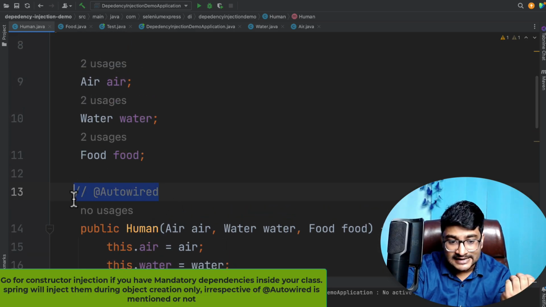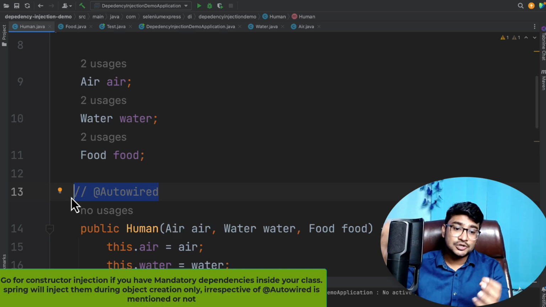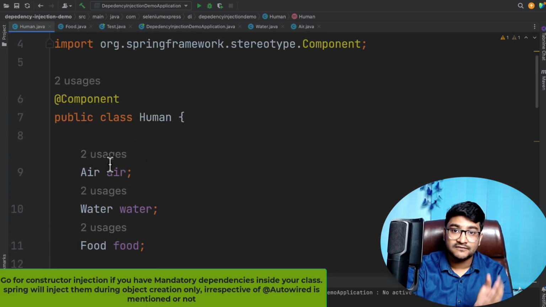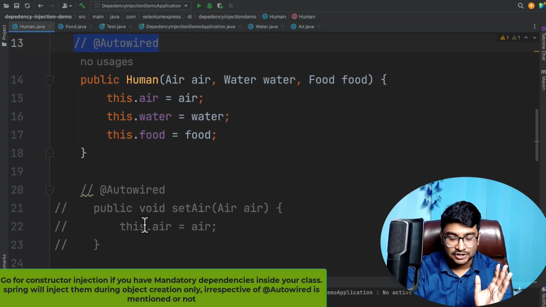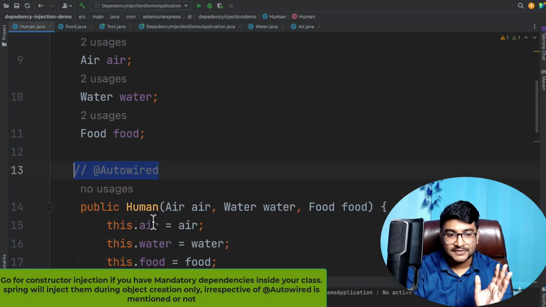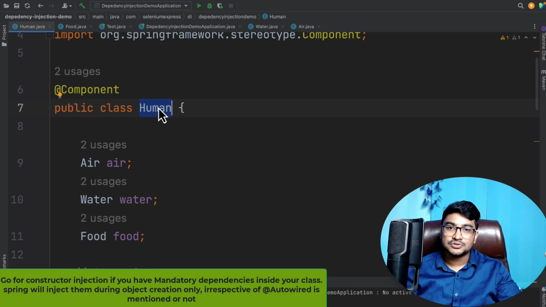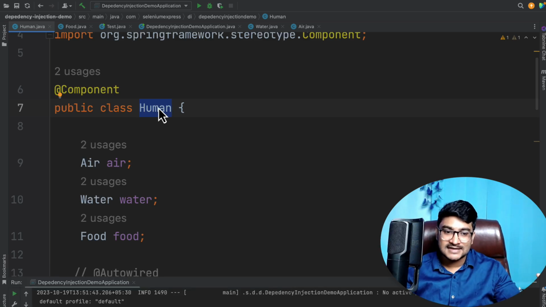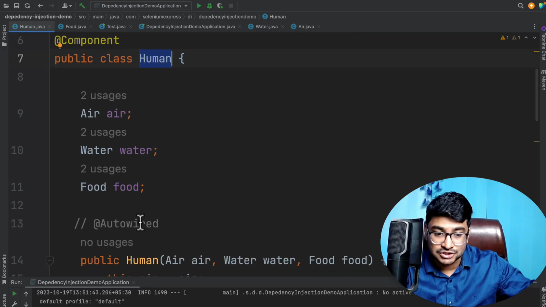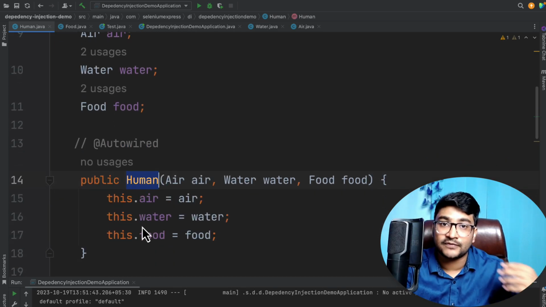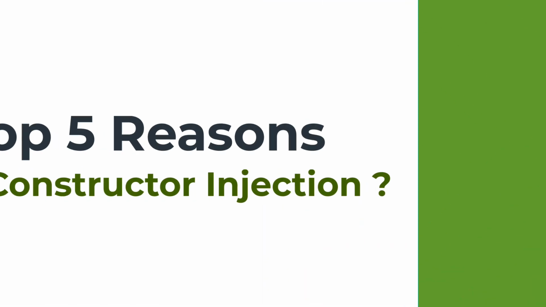So by not mentioning @Autowired and making it optional, Spring is not forcing us to tightly couple our class called human with the Spring framework. We do not have to write many Spring-related annotations like @Autowired. It basically means that the human class can also be used as a normal Java class even if you are not using the Spring framework. So we are not using many Spring annotations to do dependency injection when we choose constructor-based dependency injection. I hope this makes sense a little bit.